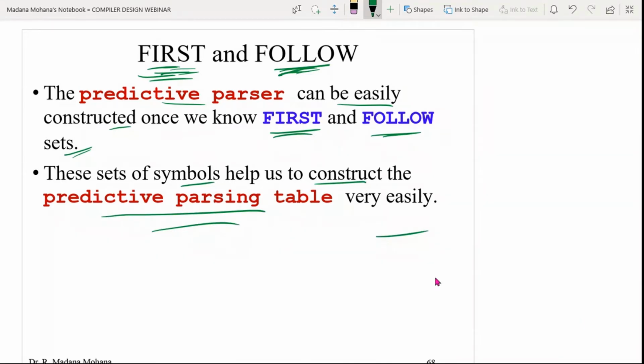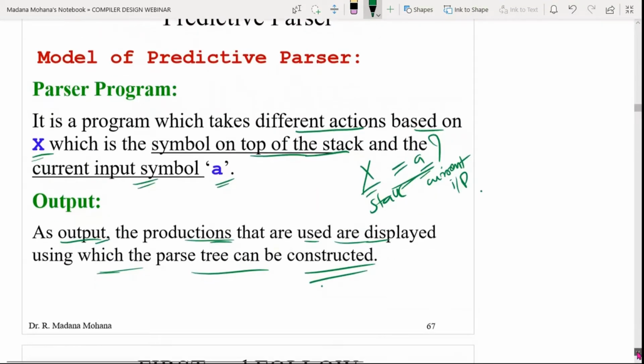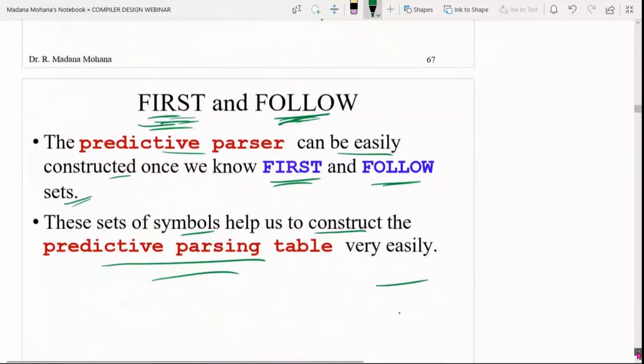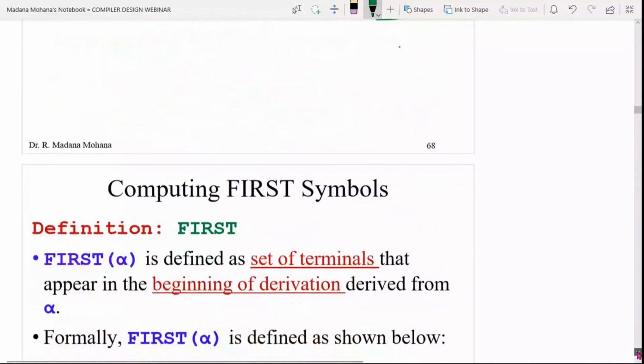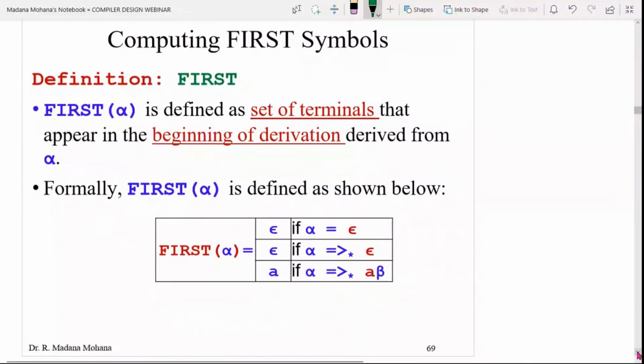Okay, now let us see how to construct this with examples. Briefly we will explain, followed by how to construct the predictive parsing table. Once you know these values, easily you can construct the predictive parsing table using the algorithm. Now you can see the first value is very easy. How to compute first value? Even for first and follow, we have certain rules. Simply by following the rules, easily you can construct.